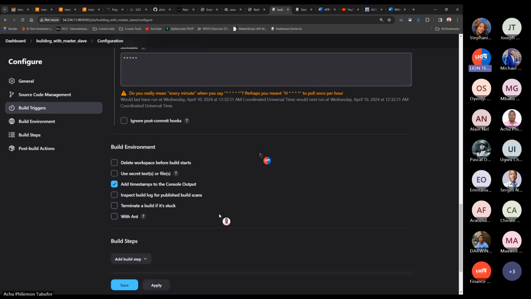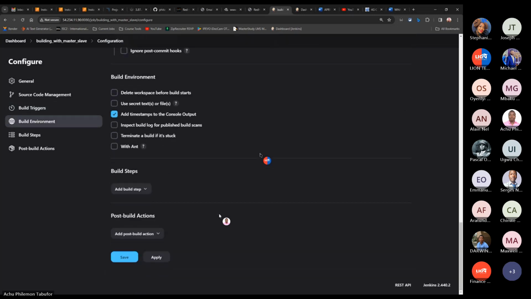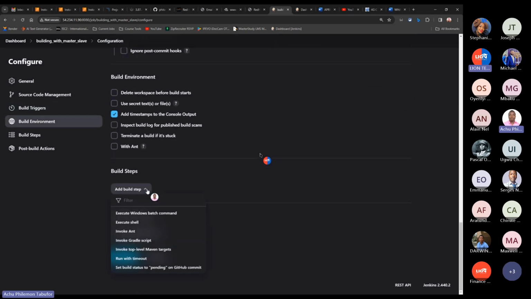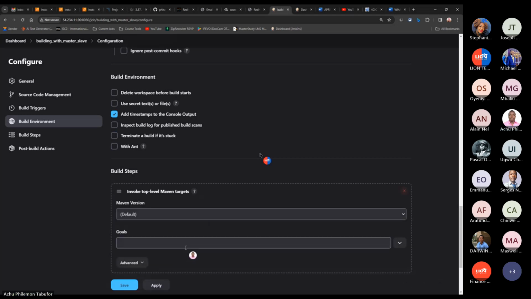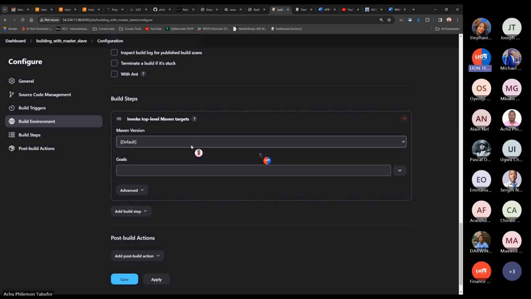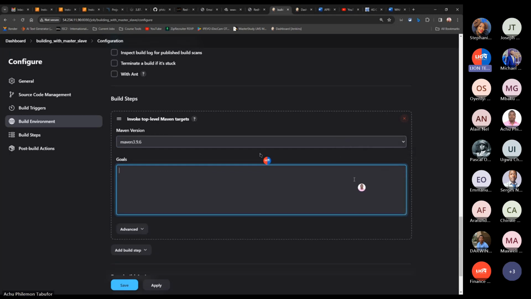Perfect. And then get to build steps now. Click on build step, invoke top level Maven targets. So by now you should have already defined your Maven version. Select that, Maven 3.9.6, great. Our first goal is we're going to use Maven to package the application. So just type clean package there.